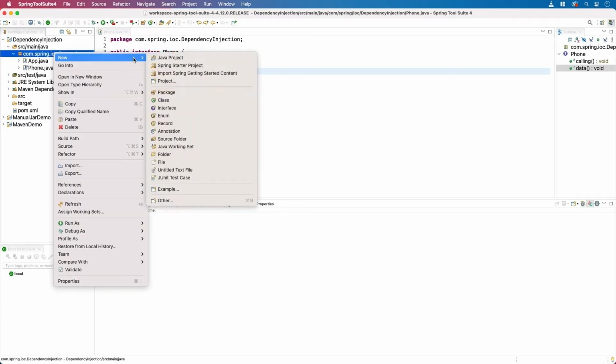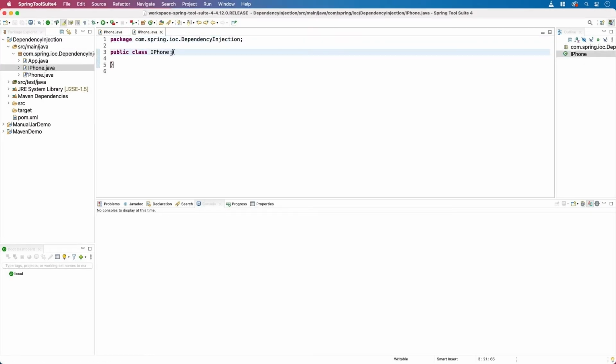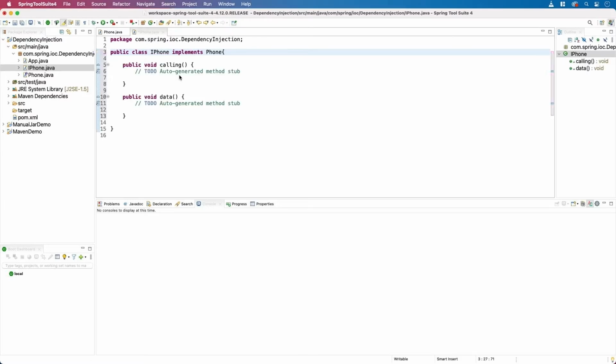Now we want to add our implementation class. So the first one will be an iPhone. So let's create a class, call this iPhone. And it will implement phone. And if we hover right over here, we'll go ahead and add our unimplemented methods. Now we'll write out a statement that just says calling using iPhone. And right below, we'll write out browsing internet using iPhone.